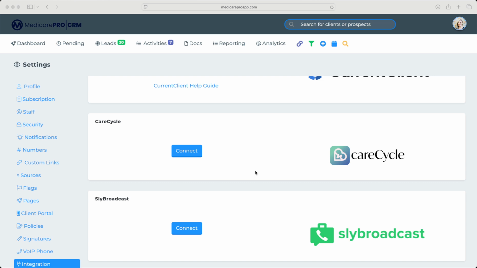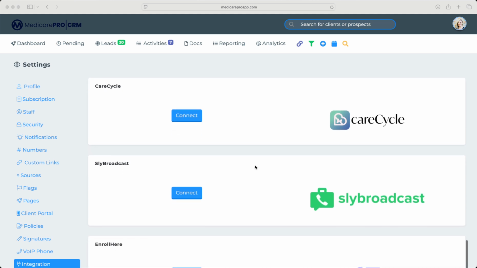The next integration we'll go over here is CareCycle. So CareCycle is a pretty great tool. It is an AI receptionist tool. And the way it integrates with Medicare Pro CRM is when you're using CareCycle as an AI receptionist, somebody calls in, and CareCycle is going to have the ability to access client data. So if one of your clients calls in, it can go through, review notes, it can review current medications, providers, and try to assist the client with any questions that they may have. So that integration is pretty neat. If you don't know much about it, I would definitely recommend checking it out.